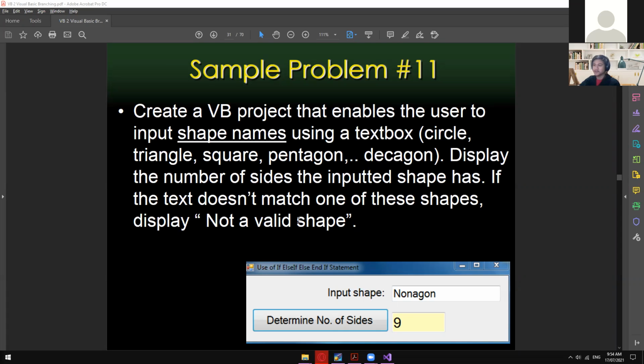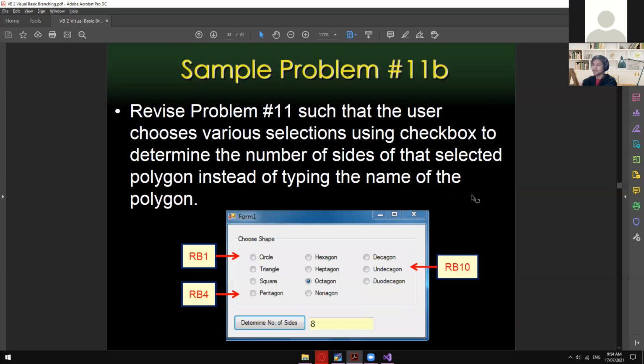So this is a good startup. Just know the concept, never mind the how to do it. As long as you know the concept and the syntax, you'll be able to figure out other things later on. So just learn the basics first. Anyway, that's it for sample problem number 11.